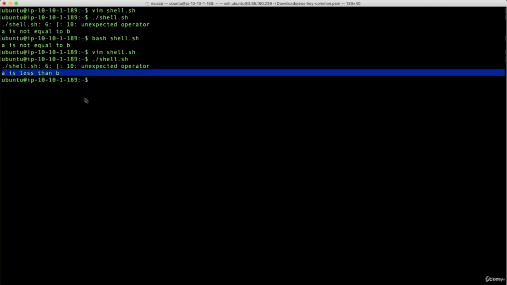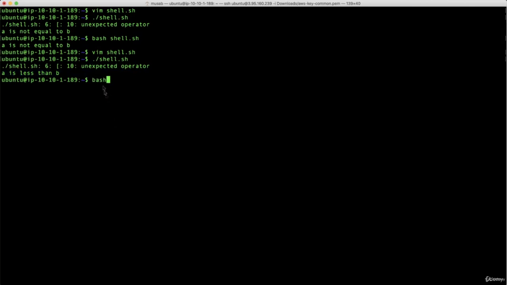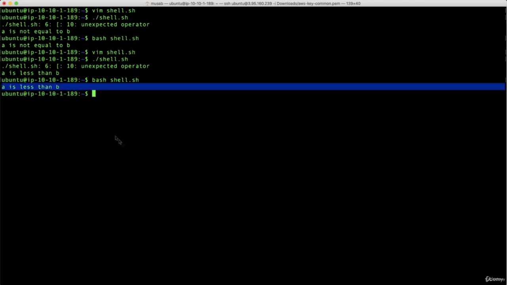Yeah, a is less than b, but anyway, ignore this because this is sh, not bash shell. So if I use bash shell, no problem at all.